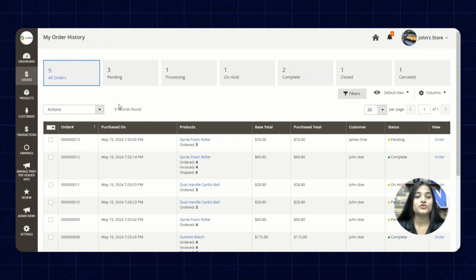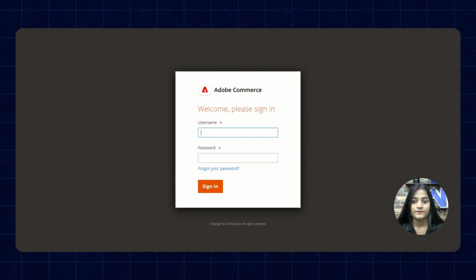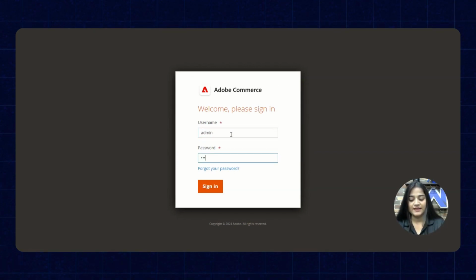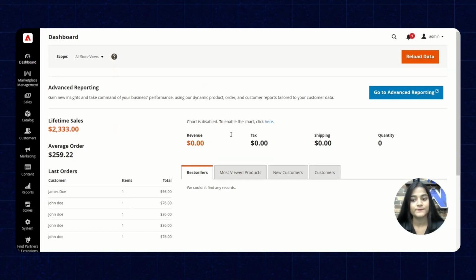So now I am going to show you two more new features which we have recently added, that is admin news and the fulfillment, which are going to reflect on your product page to your customers. So now we have to add those products from the admin backend panel. So here we are on the admin backend panel, and with the help of email and the password, we're going to sign in to our admin backend panel.